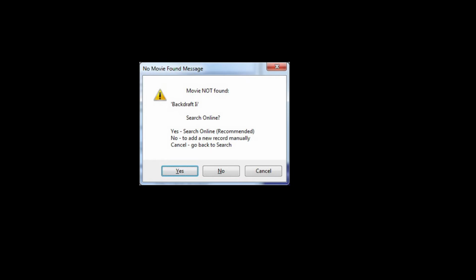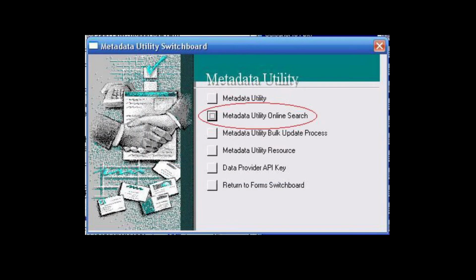It's also worth noting that if users don't want to start from the search menu and they want to just go directly to the search online tool and download the movie information, they can also go into the main switchboard, as we have here, and instead of selecting the first top option in Metadata Utility to launch the main application, alternatively the second option can be selected to open the online search tool directly.